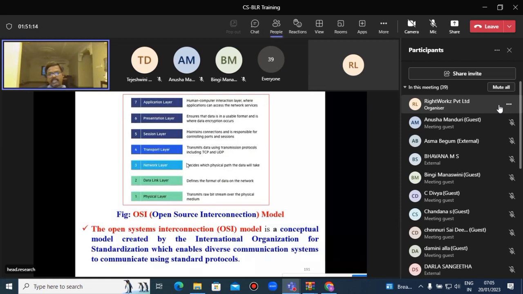OSI model is a conceptual model created by the International Organization for Standardization, which enables diverse communication systems to communicate using the standard protocols. See physical layer, it transmits raw bit streams through physical cable over the physical medium.